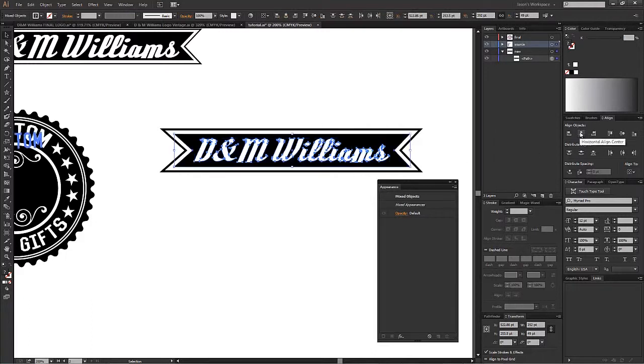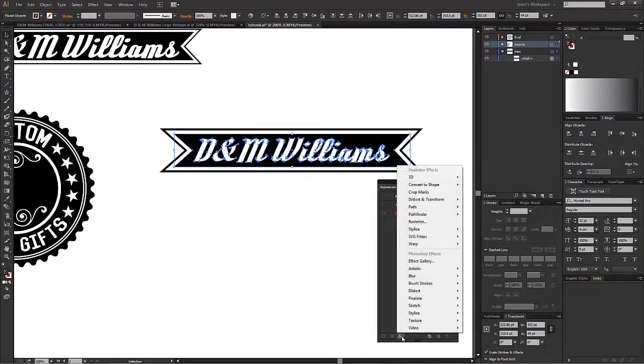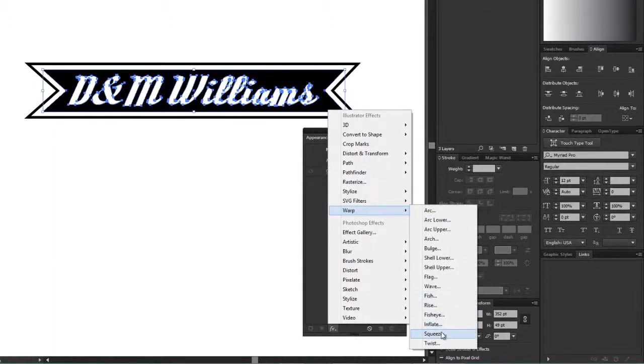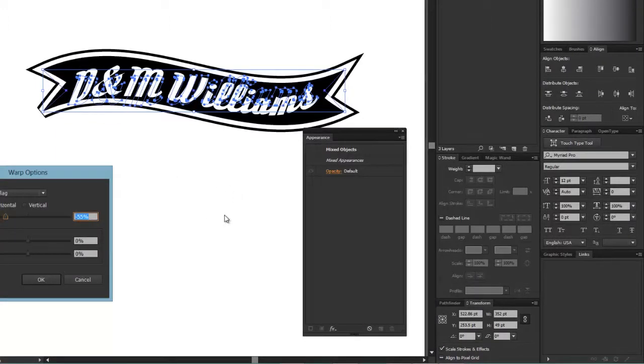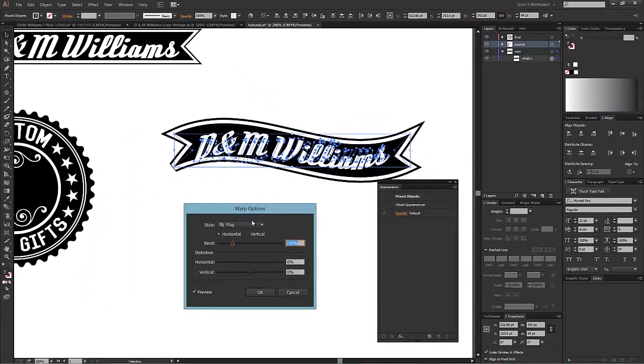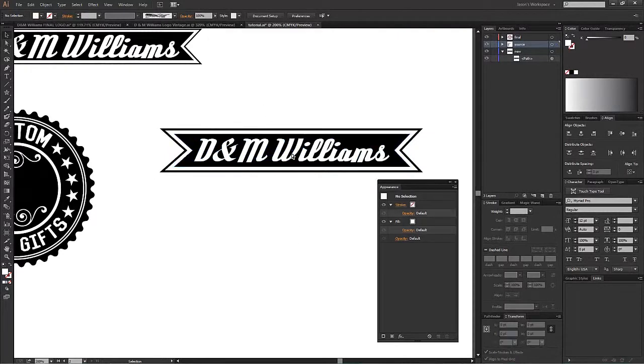I'm going to select everything, use the Align panel just to center it up. And I'm going to come over here to the Effects button inside the Appearance panel, and go to Warp and Flag. Now you see when I did this, when we choose that option, it kind of skews everything funny. The D&M isn't following the same path as the rest of the flag as far as the warp, and that's because we haven't grouped everything together.